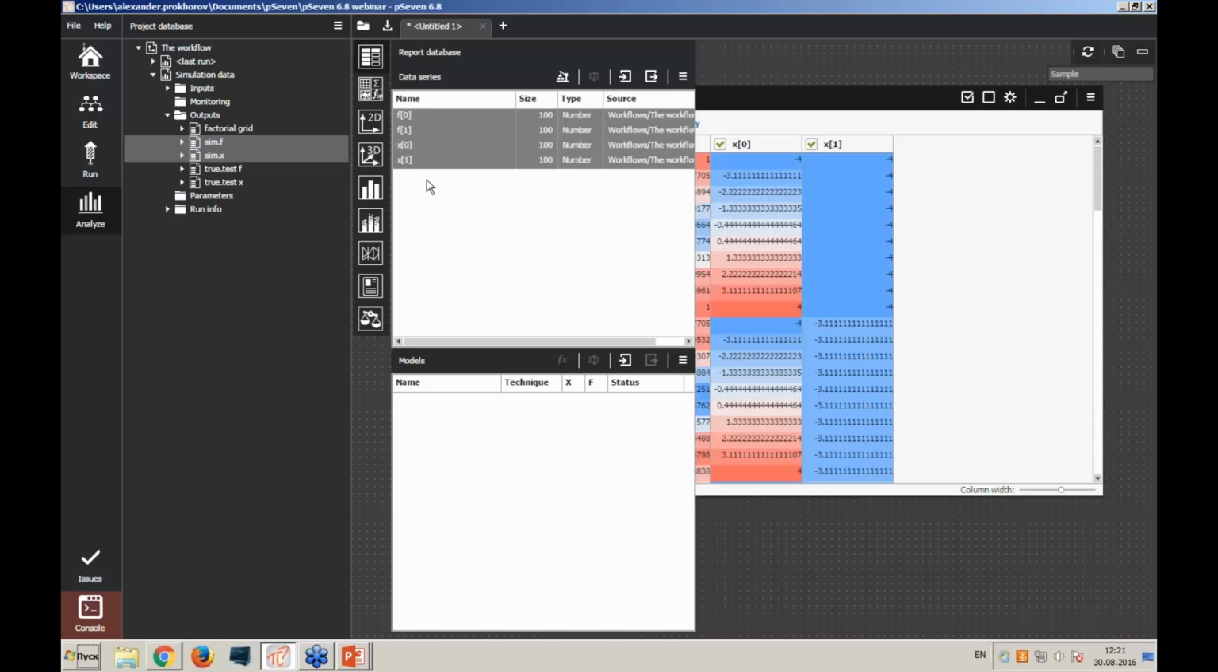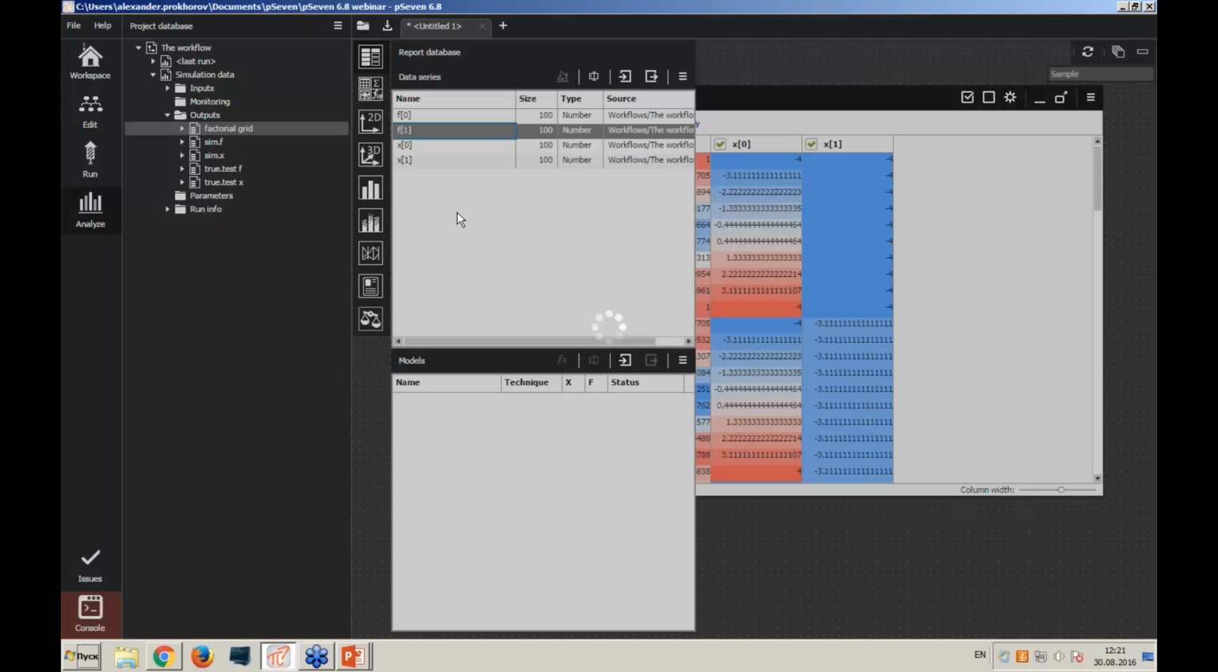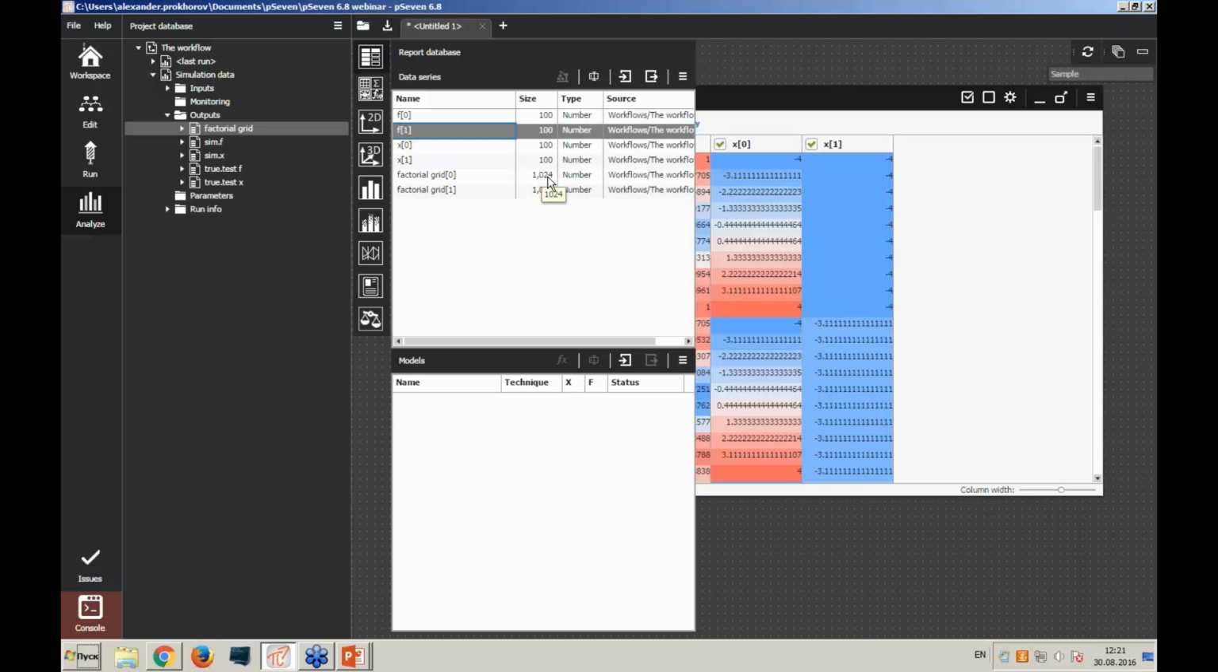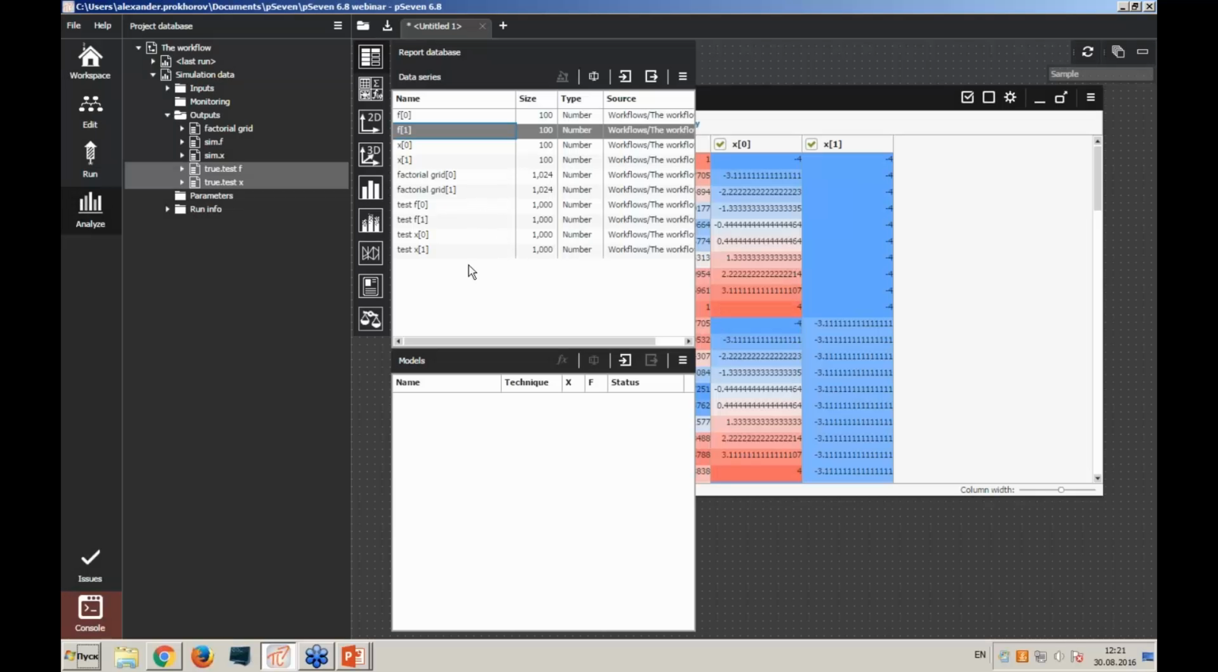I would like to also copy other outputs of this workflow into this report. This is a factorial grid which will be used later to sample the model we will build. Just a factorial grid with 1K of points. And let's add the test sample with true values, not with simulation, with true values. Here it is. It's about 1,000 points as well.